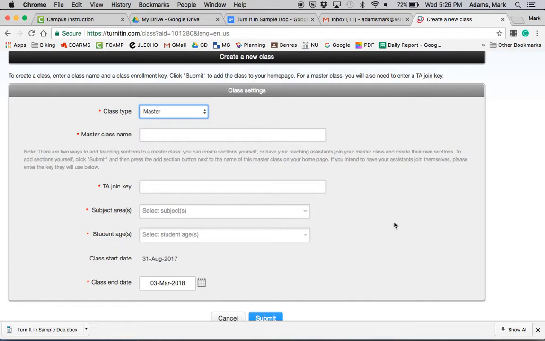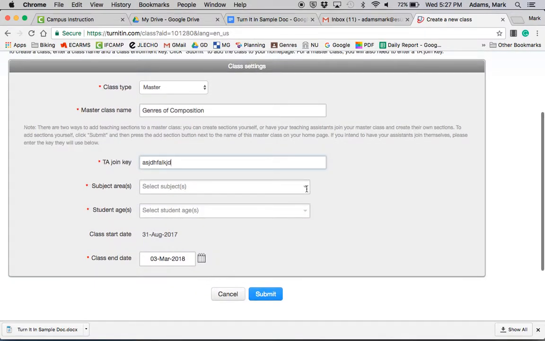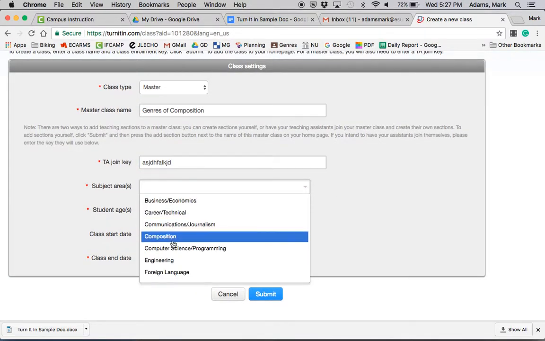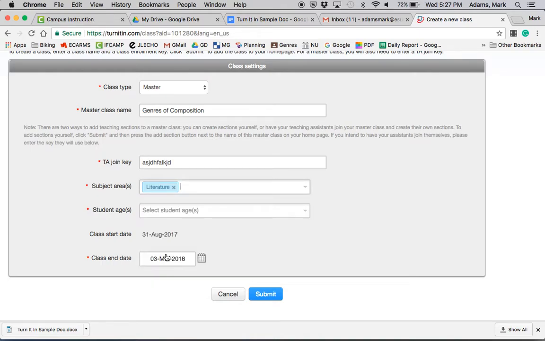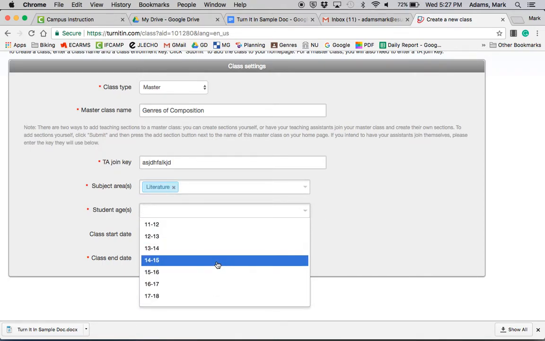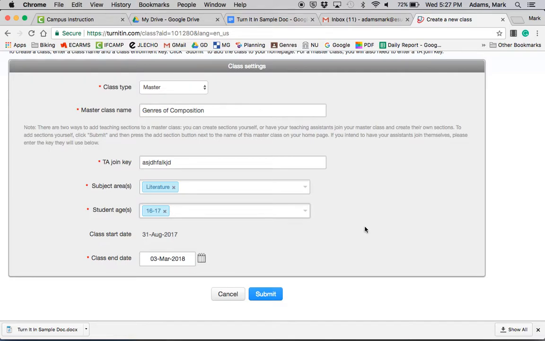I'm going to actually create myself as the TA. So I'm going to call this class Genres of Composition, and this will be for my first, second, and third period classes. The TA join key, this would be for the TA that you've selected. We're not using TAs, so I'm just going to create a random TA join key, just a bunch of letters. Choose the subject area. There we go, literature. And then choose the ages. I don't spend a lot of time on this, I'll just add one age there.